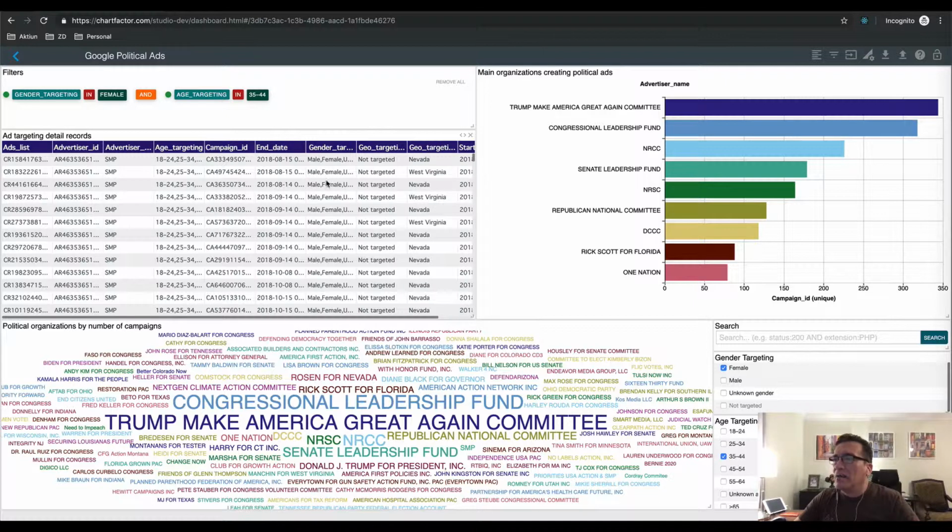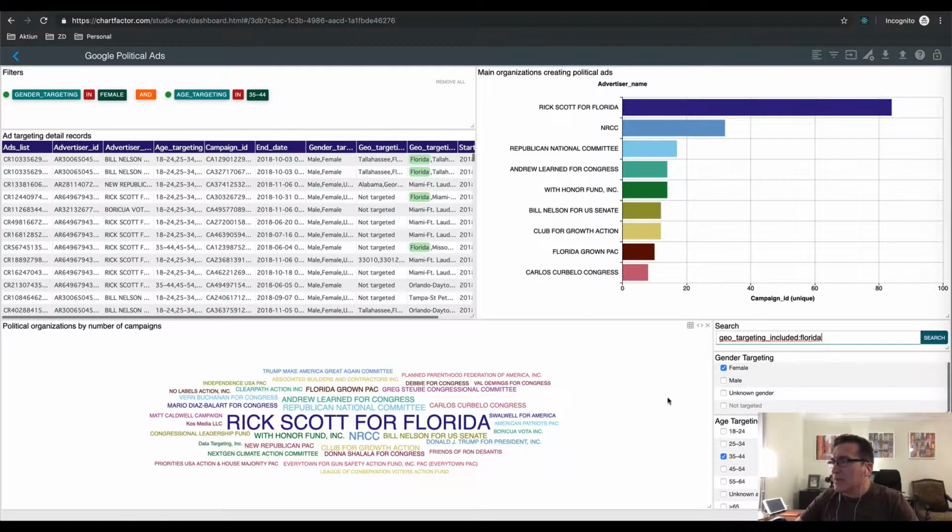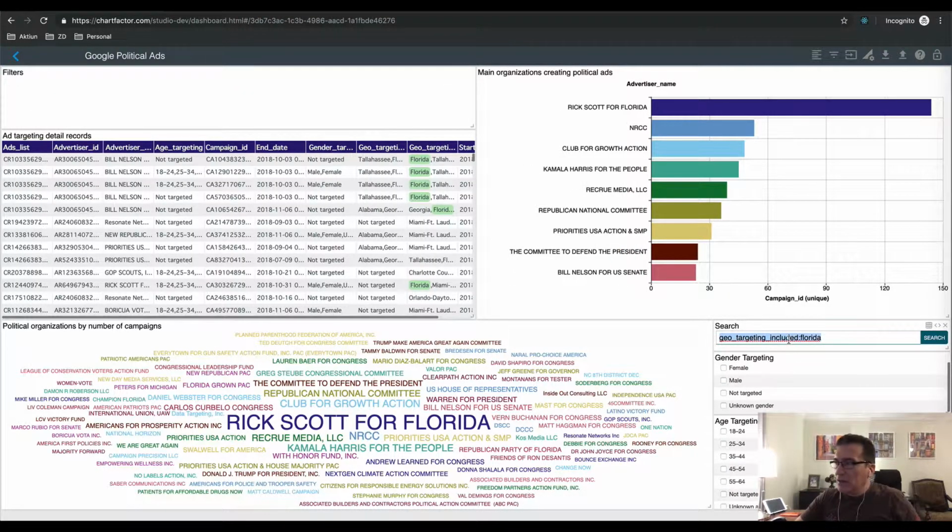the targeting fields are multi-value. So for example, gender targeting, male, female, can contain several values, as well as geo-targeting and age targeting, because a campaign can be targeted to multiple segments. Okay, and for geo-targeting, I can say geo-targeting included in the search component, and I can say, for example, Florida, and this tells me the main organizations by number of unique campaigns targeting women between 35 and 44 in the state of Florida. Okay, so that's that. Now I'm going to just clean this up for now.